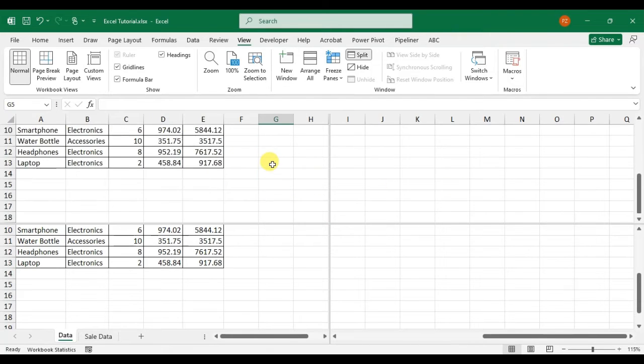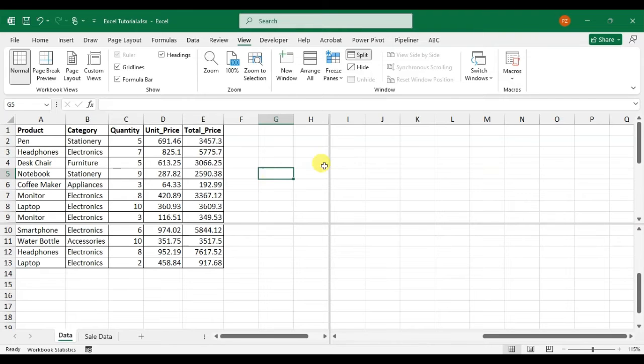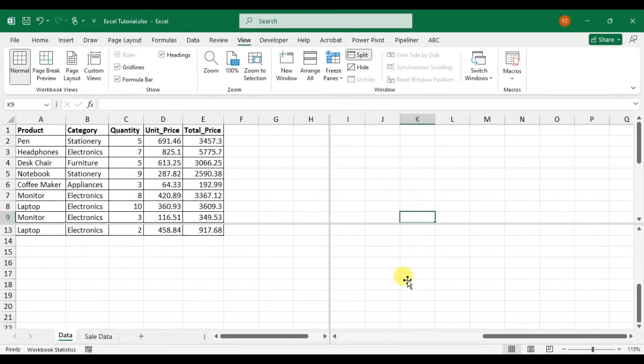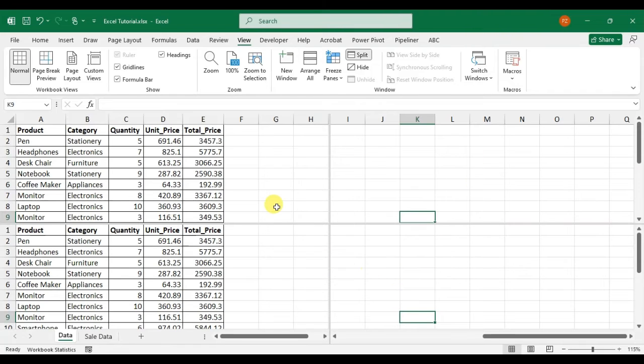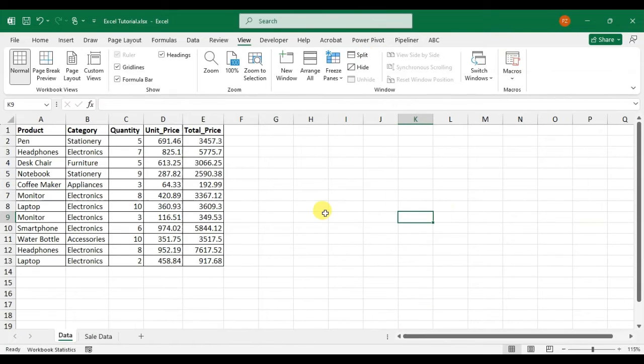When you select here and drag, you can see the first part. This is the second part, this is the third part, and this is the fourth part. So this is a way you can split your Excel sheet. Again, just go to the View tab and click on Split to remove the split.